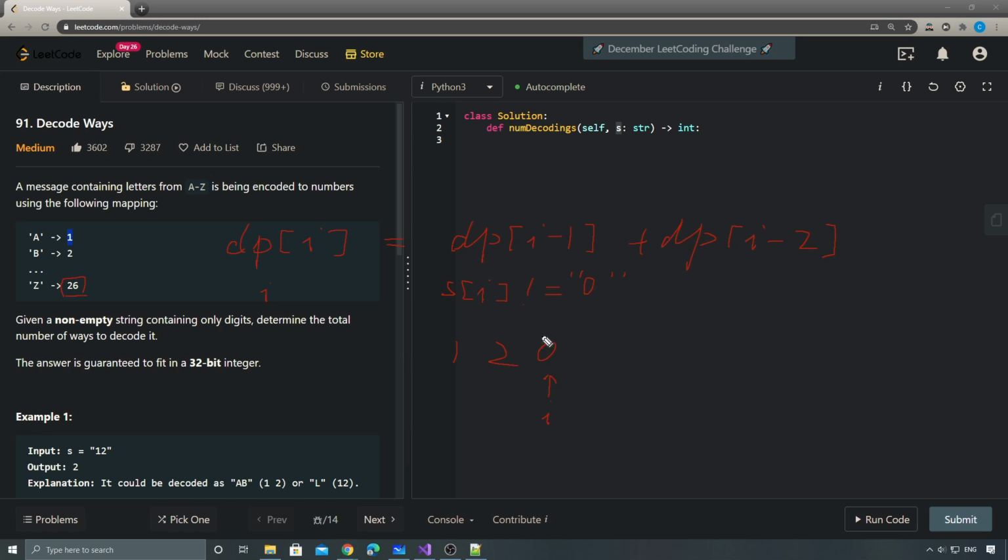So i-1 means we're going to decode the current one as a single letter, and then we use DP[i-1] to get the current one. But 0 is not a valid mapping here. So that's why we cannot accumulate DP[i-1] if s[i] is 0.